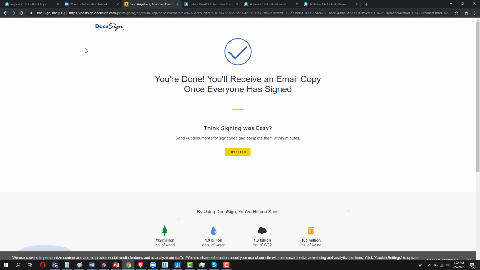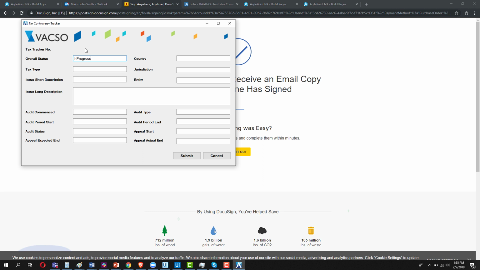Now that I've applied my signature, in just another moment, my robot will take over and write the data that was passed from AgilePoint over to the two systems that we mentioned. Starting off here with the WinForm application, as you can see, all of the data captured by my AgilePoint application is now being written by UiPath to these external systems.